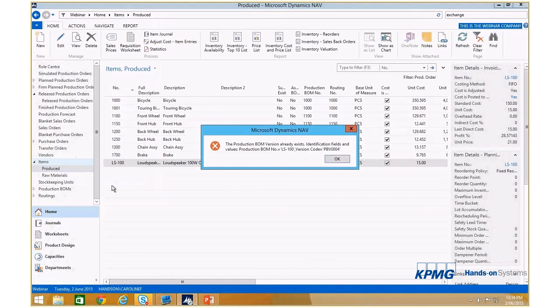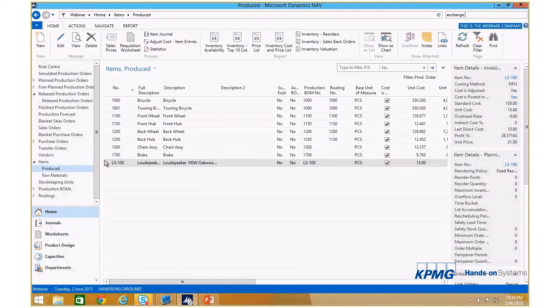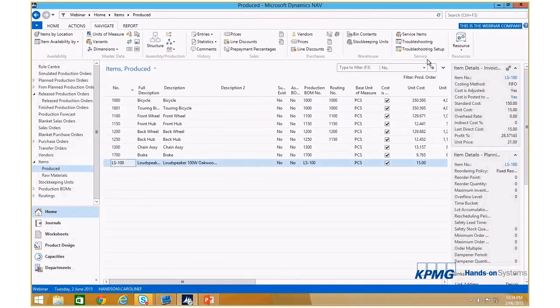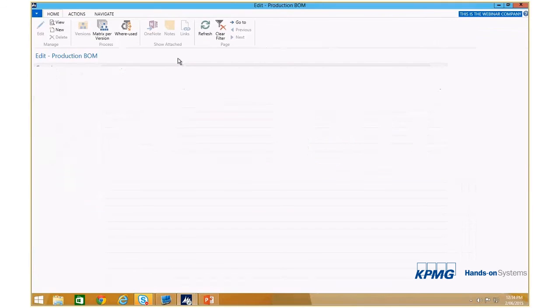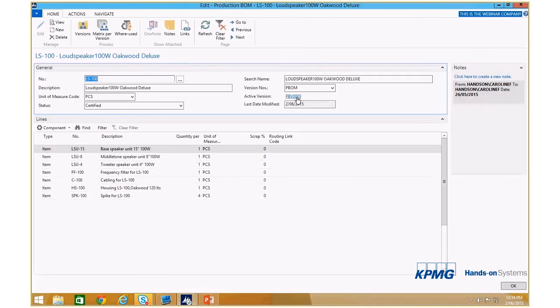So it goes through, it's giving me an error on the version. Say okay. Go and have a quick look at this item. Have a look at its production BOM. Versions.